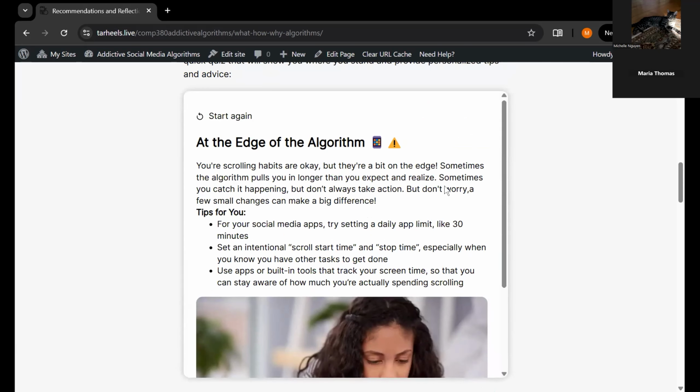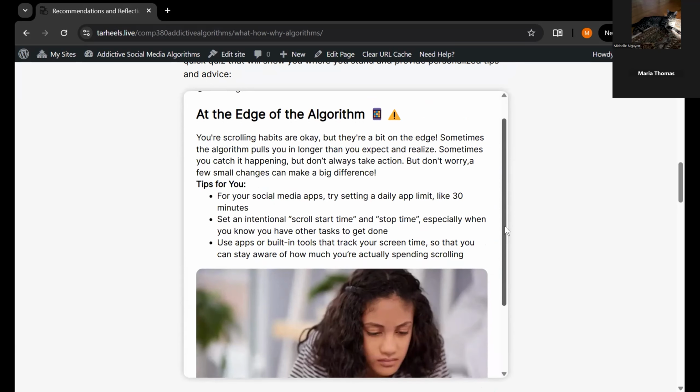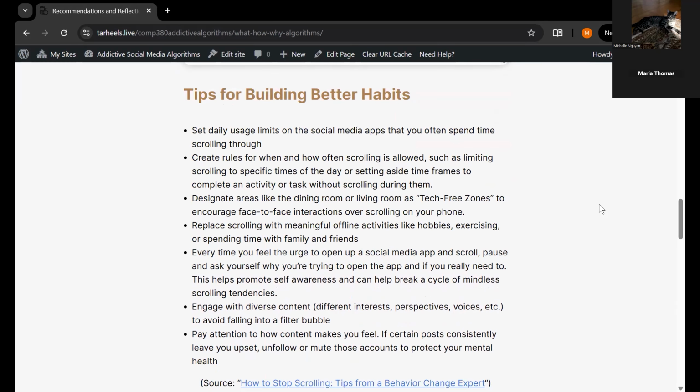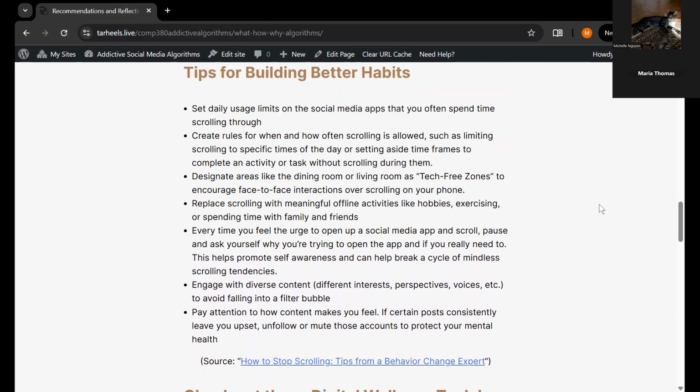And so the result I got was this, at the edge of the algorithm. So basically, this result means my scrolling habits are okay, but they're a bit on the edge. And so I could be addicted to social media if I keep up at this rate. And so it offers some tips you can do to improve your habits. And speaking of tips, we also have a section below the quiz on our website offering general tips.